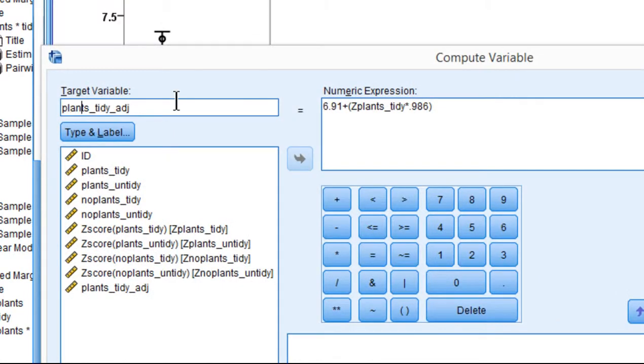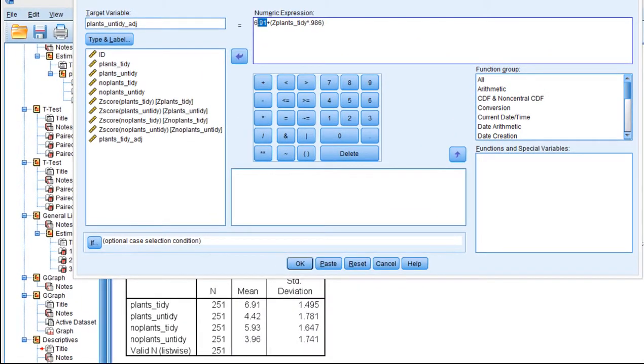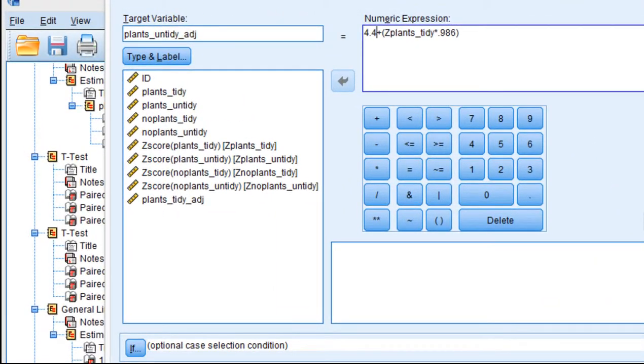So now I need another one, which is plants untidy. And the mean for that one corresponds to 4.42. 4.42, and I need to get rid of this variable because I need to put in the z-scores for that, and I'm multiplying it by the 0.986. They all get the same standard deviation because the interaction analysis is based on a pooled error term.